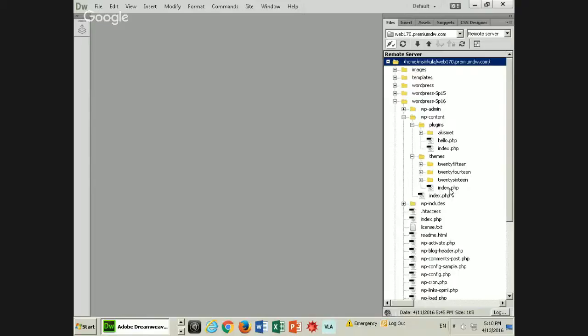So at this point in time, under our themes folder, WordPress, when we downloaded it from WordPress.org and uploaded it and installed it to our server, came prepackaged with 3 different themes. Okay, so again, what themes are?